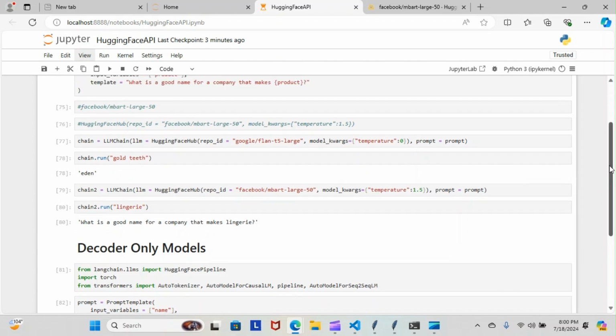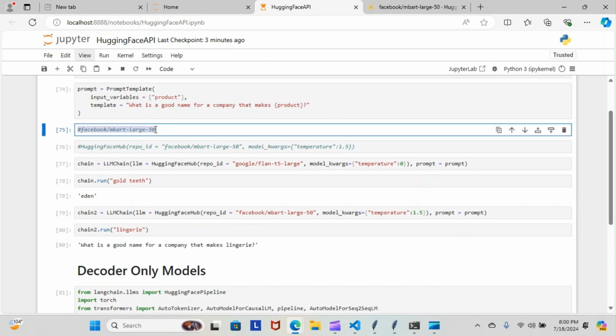As you can see, this is a different model that we use, and here it is implemented in the repo ID. I took this section out because we had to take the section out to create our second chain. So we used the same section here. All we did was switch out the Google model for the Facebook model. Everything is completely the same. We changed the temperature to 1.5 from 0. And you can see the questions that we asked here.